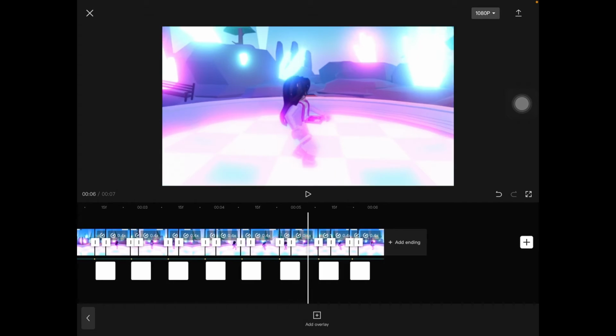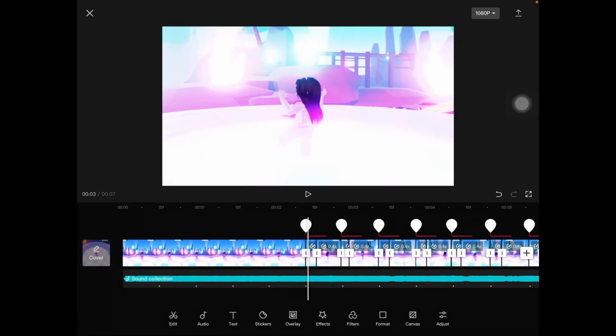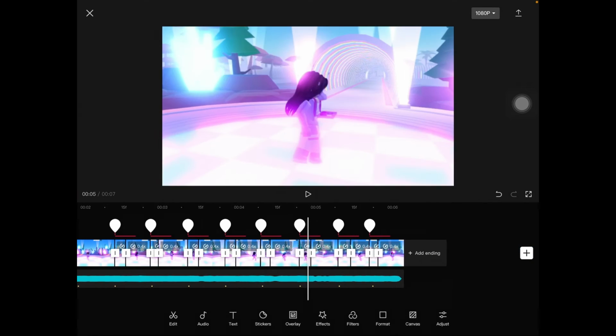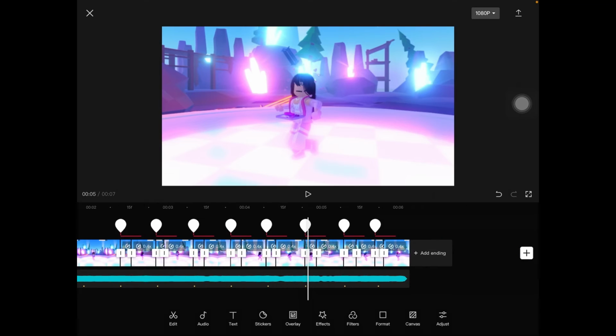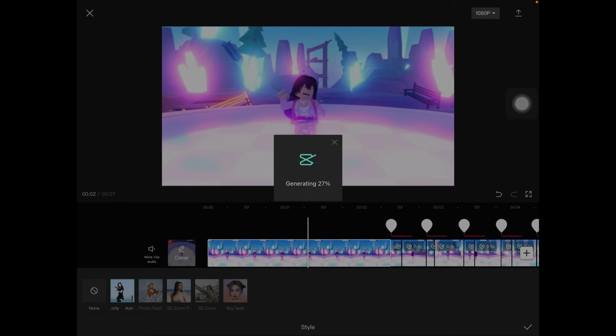So that's pretty much it. It's really simple. That's why I love doing velocity on CapCut so much. I mean, you could do this other thing, but in my opinion, it's just a little choppy in a way.